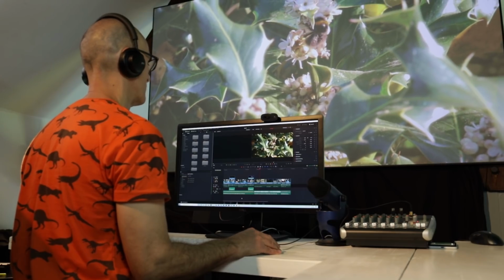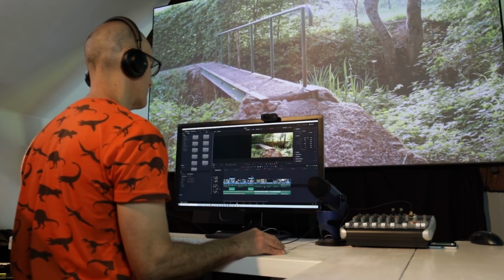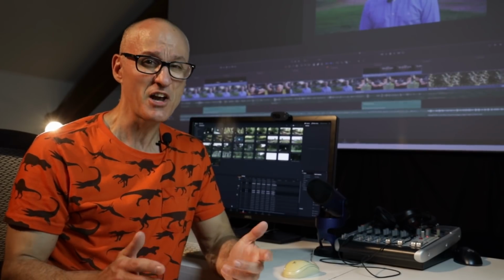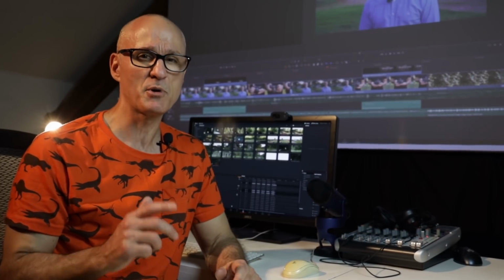Feature for feature, Resolve can hold its own against Premiere and is faster and more stable to boot. Most importantly, it's just $300 for the studio version, or free if you don't need the fancier features. Just keep in mind the learning curve, particularly when it comes to color correction and effects.